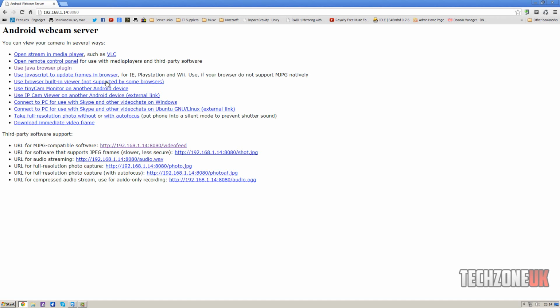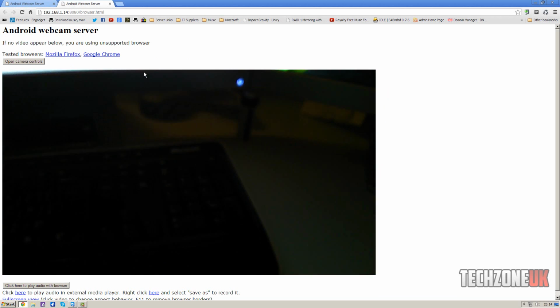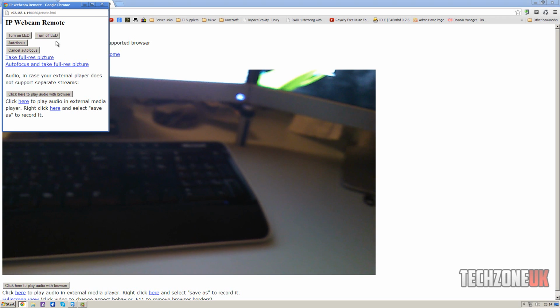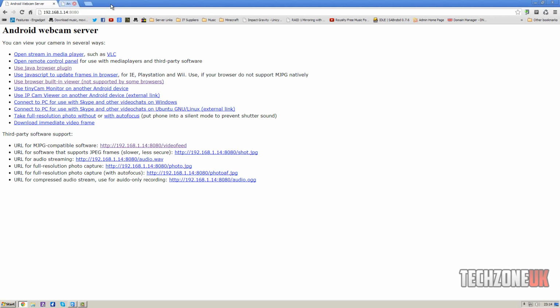So look at another method we got here. So we can use browser built-in viewer, not supported by some browsers. Let's just see if our one has this built in, which it does, which is very useful. You can see with Java and this one here we've got some sort of higher frame rate, which is quite good, and then the same controls just here, so we can close out of that. And under here we can connect with Skype and things like that. What I'll do is you can see the link that I normally use is this one here. Software, slower, less secure, supports JPEG frames, audio streaming as well, we can use that one there.